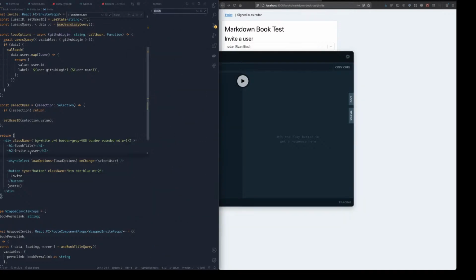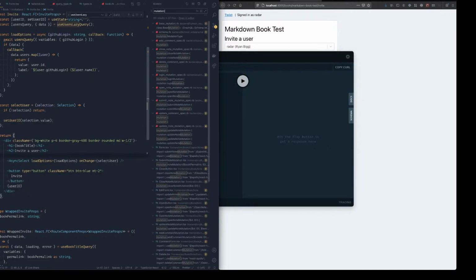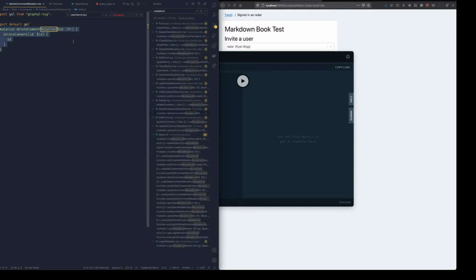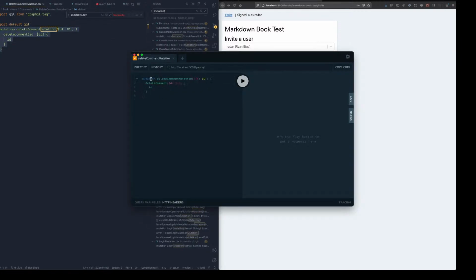No. Well, let's just cheat a little bit. Hey, I'm sure I've got something in here. Yeah, that'll do. Here we go. Here's one I prepared earlier. The delete comment mutation is, oh god, it's called delete comment mutation, it's bad. We'll call this one invite user. And we have an ID, and we also want the book ID to invite the user to.